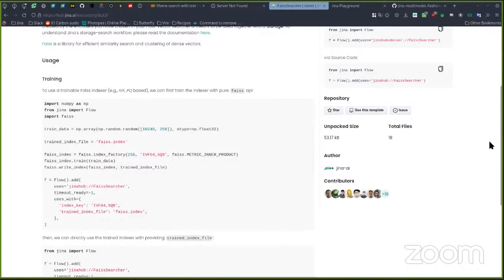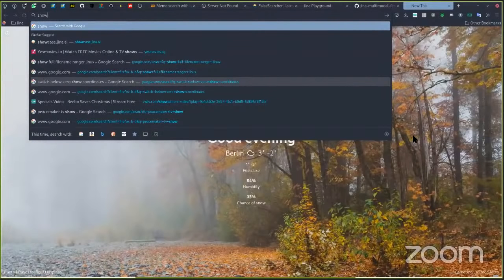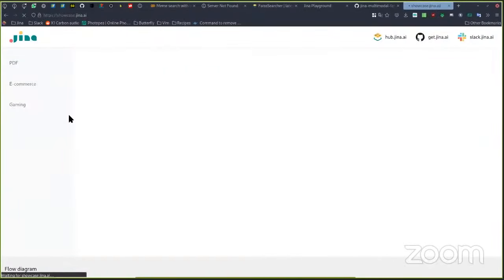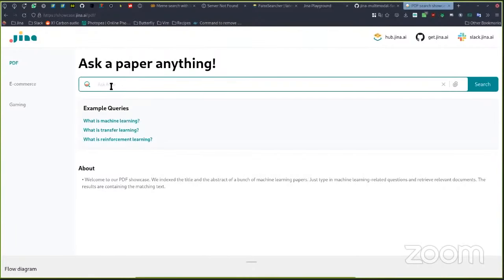And then long text to long text, if we go to showcase.jina.ai, we've got some official examples created here, not created by me, but we've got a PDF search. I think in a previous example of this, you can upload a PDF and it'll find similar PDFs. So it was long text to long text, but that is certainly possible.